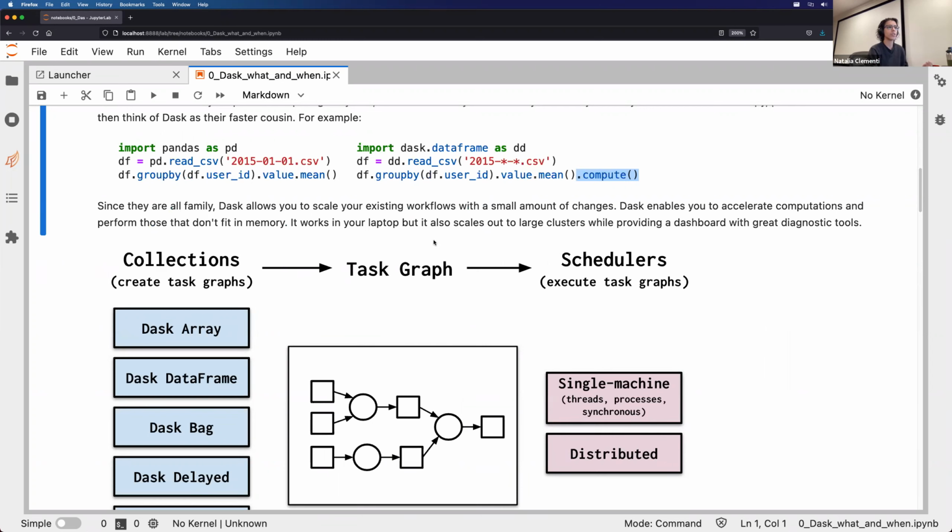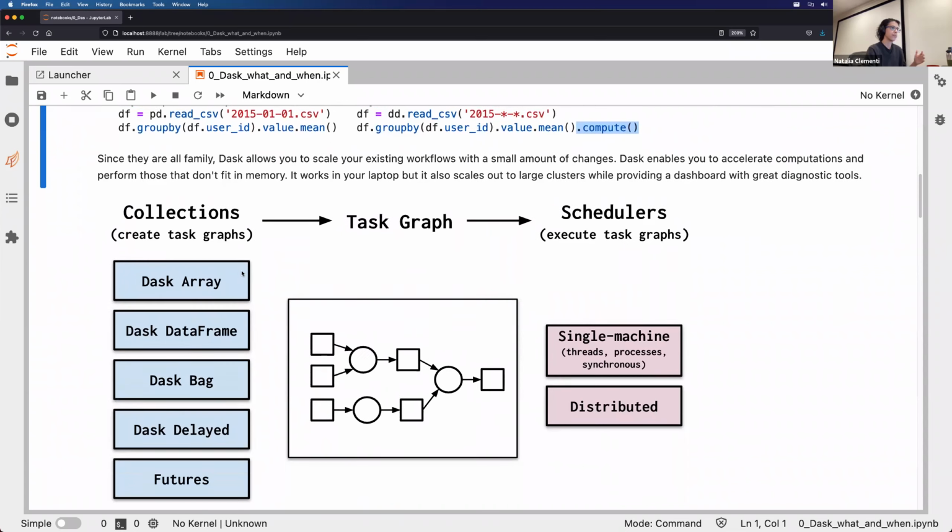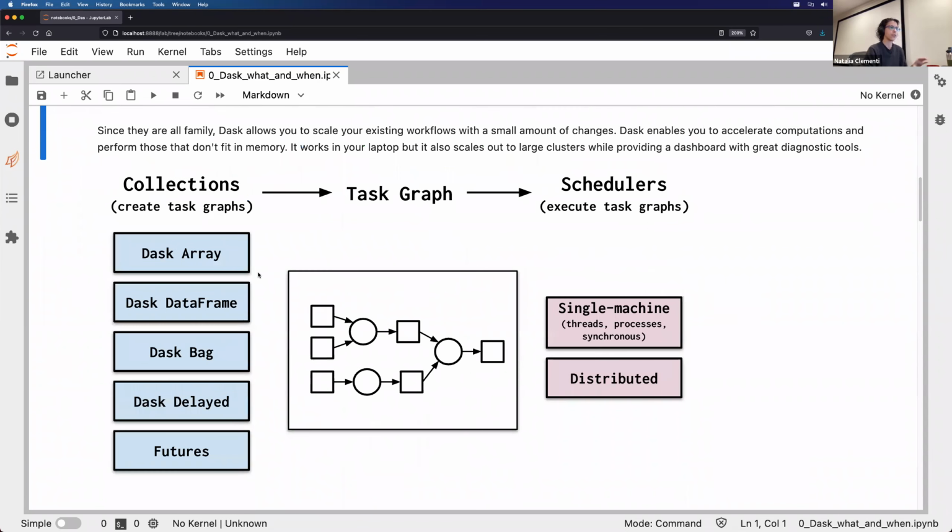So if things work on your laptop, it will also scale out to larger clusters. And most of the time, the advantage of using Dask is that you will also get a dashboard and diagnostic tools that we'll explore today. So a little bit of how Dask is built.